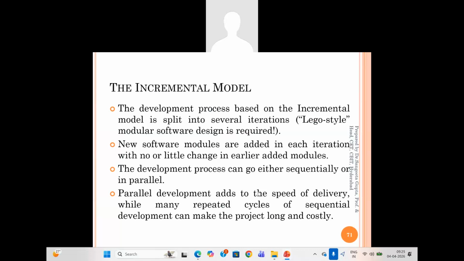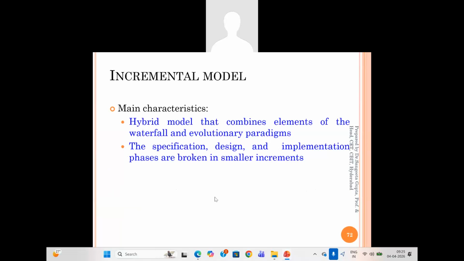When parallel increment is carried out, then it will add to the speed of the delivery of outcomes to the stakeholders. However, many repeated cycles of sequential development will make the project long and also expensive. Hence, extensive care has to be taken while the various phases are being repeated. The incremental model is said to be a hybrid model which combines the elements of the waterfall model and also evolutionary paradigms which evolve in time.